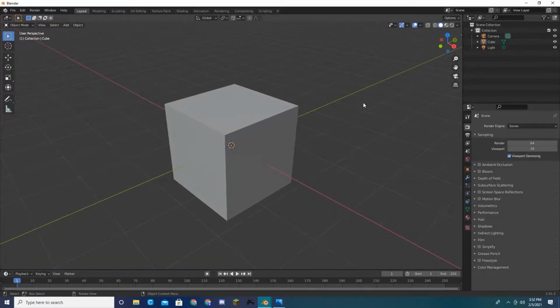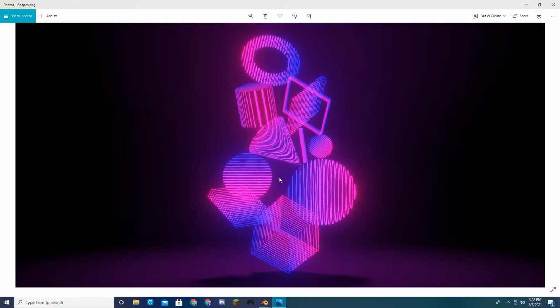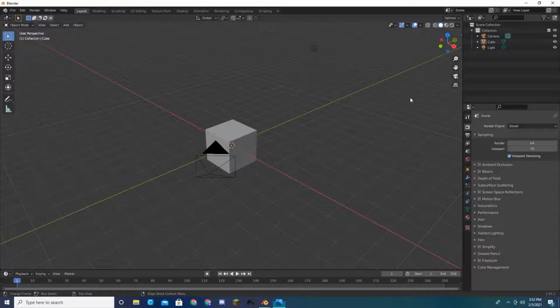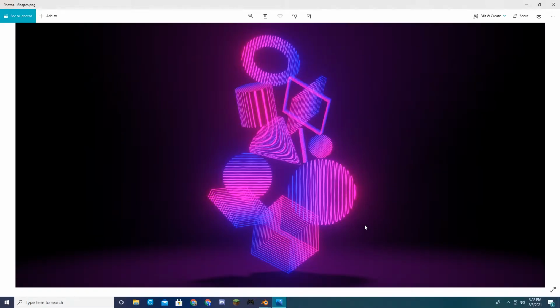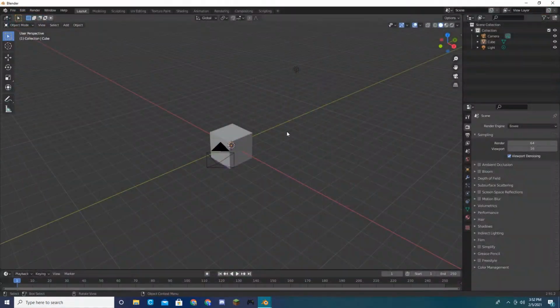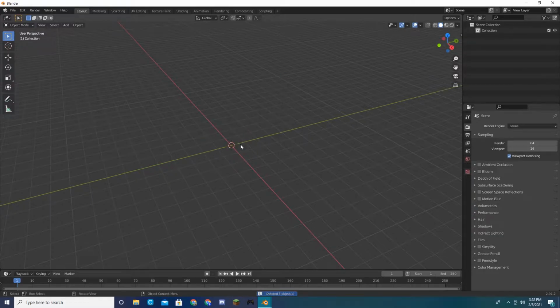This is a Blender tutorial on how to make this cool looking object with this wave texture and how to make it abstract like this. So here we go. First we want to make this background element. So we want to press A to select all and X to delete.